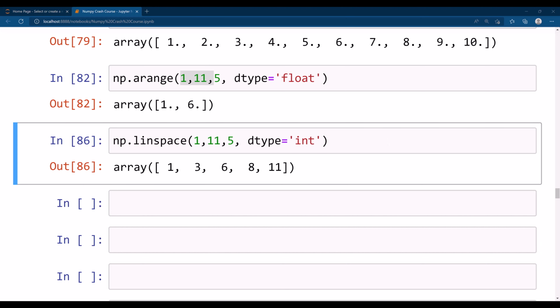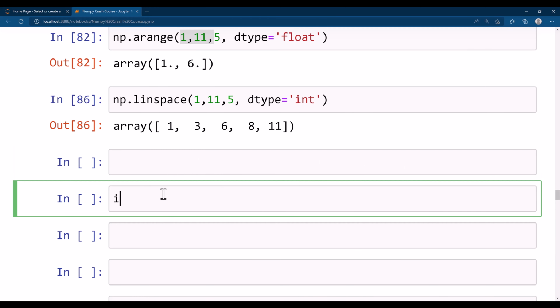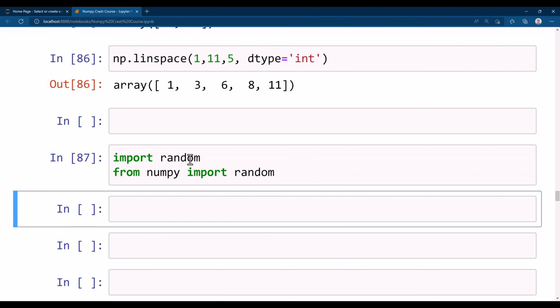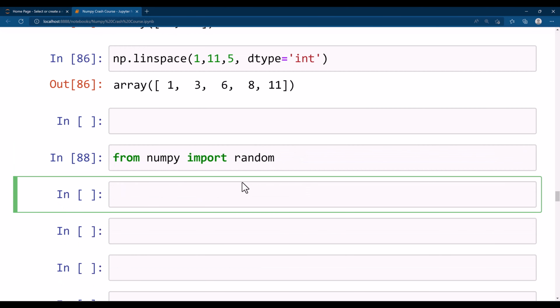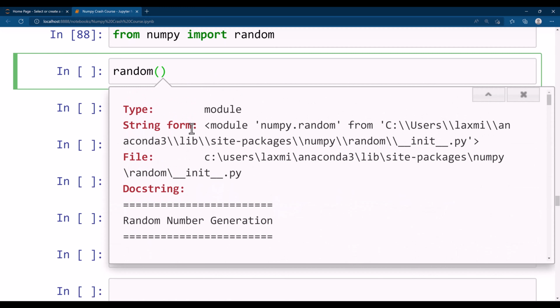Alright, let's see how we can use random. For random, we first need to import random, and then we can generate random values. Import random, or from numpy import random. Both work in the same way. I'm just going to remove that one. Now I have random. If you put random there and hit shift and double tab, you get the definition of random.